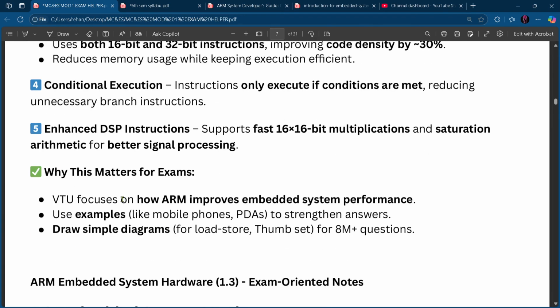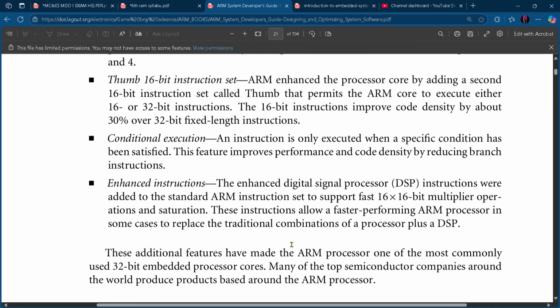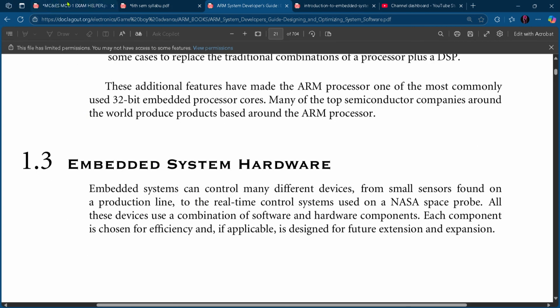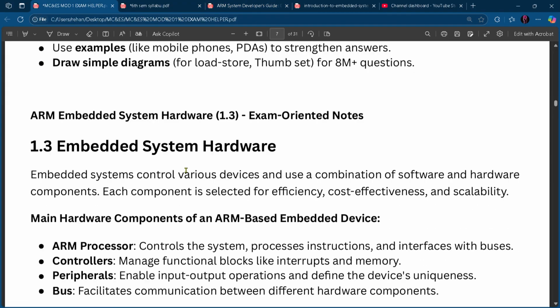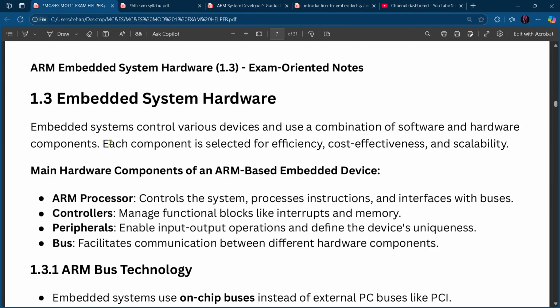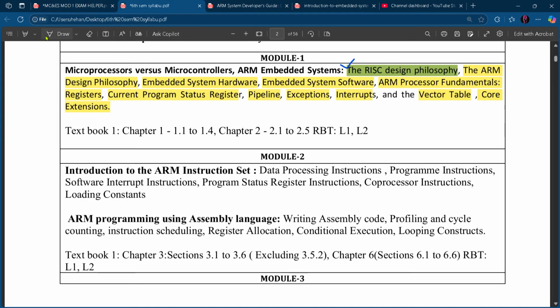You can see here: focus on how ARM improves embedded system performance. Use examples like mobile phones and PDAs to strengthen answers. You have to mention examples and all those points. Draw simple diagrams for load, store, or Thumb set. Actually, there is no diagram given over here, but you can always get it from Google. And then the next topic is 1.3, ARM system hardware. So we can successfully put a tick over here that we have completed this topic, and now we'll move on.